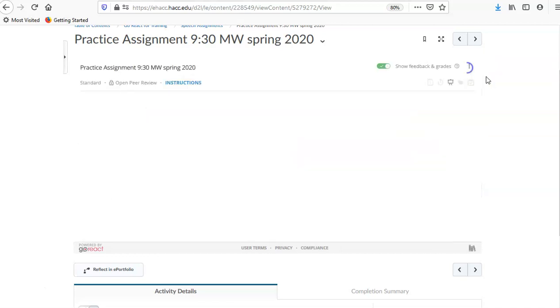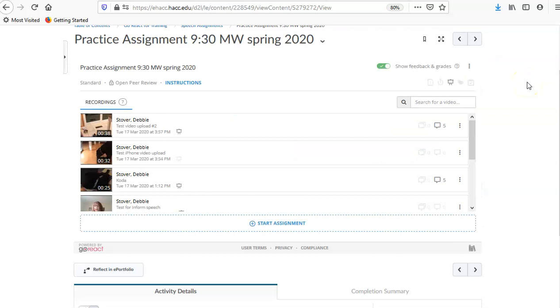Okay. And that's how it works if you have to take your speech video on your phone. You use Safari and get into My Hack and then into D2L Brightspace and then into your assignment and GoReact, and you should be able to upload that video into there. If you then can get to a device, you can get into that assignment on your laptop, upload your video, upload your visual aid, and go through and sync the slides to that point in your video as I just showed you.